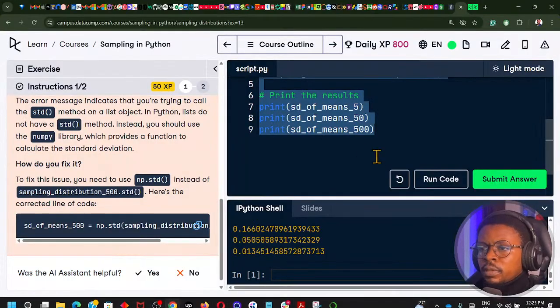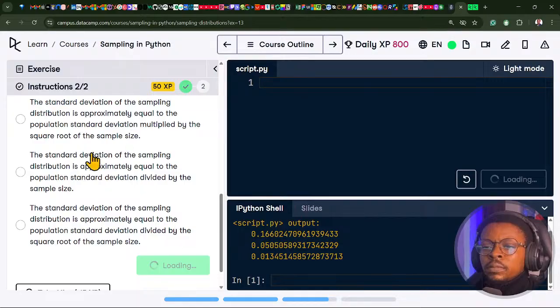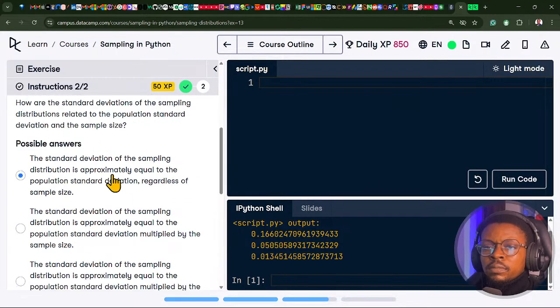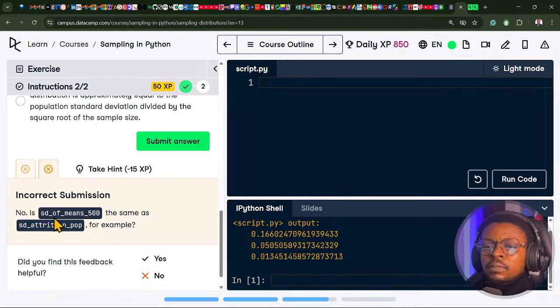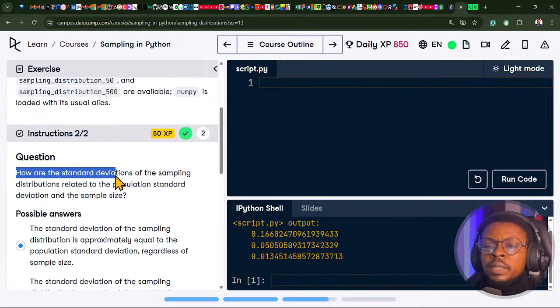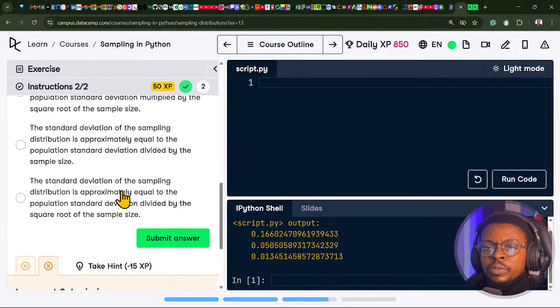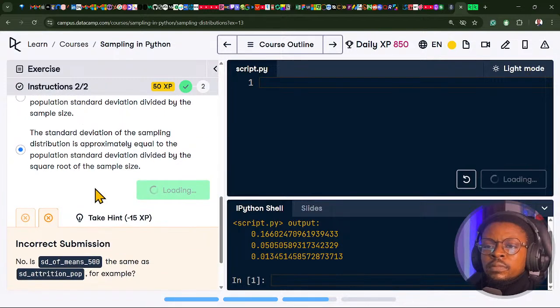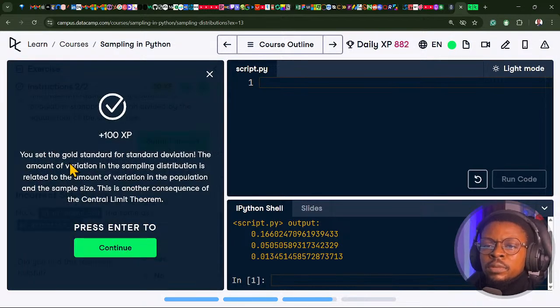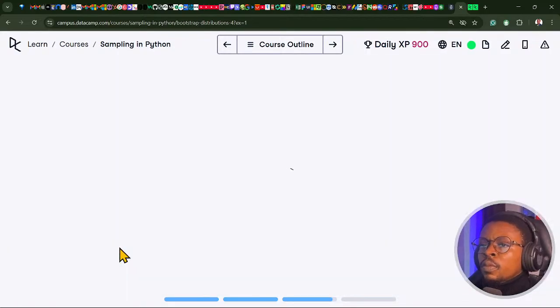We'll define all of this later. And finally, our last answer. It says, how is the standard deviation of the sampling distribution related to the population standard deviation and sample size? The amount of variation in the sampling distribution is related to the amount of variation in the population and the sample size. These are other consequences of the central limit theorem.